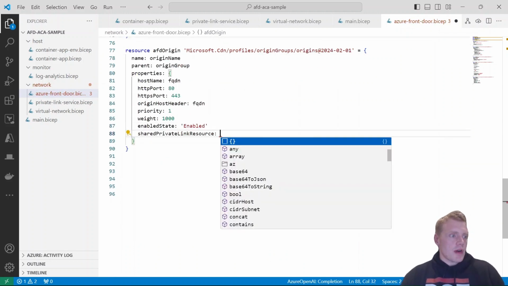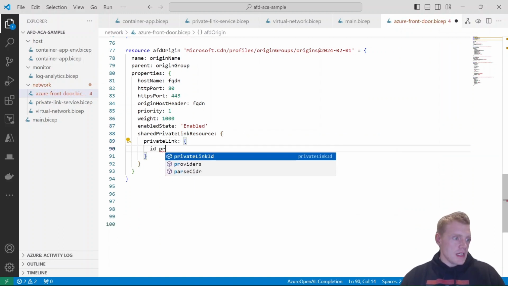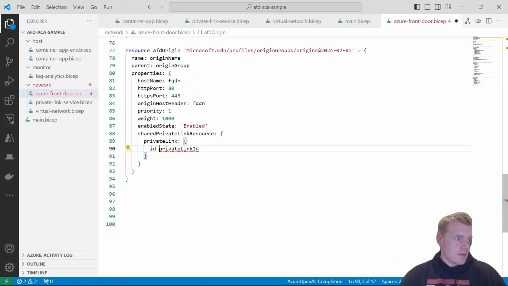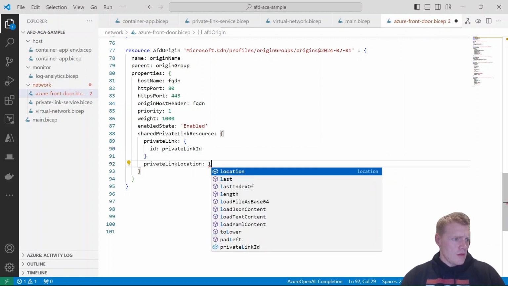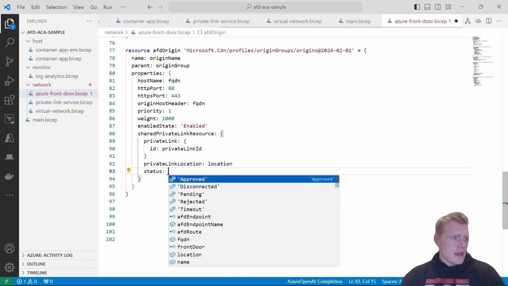For the shared private link resource, I'm going to use the ID of the private link, which I'll pass through to this module as well. And then I'll also provide the location to that private link.